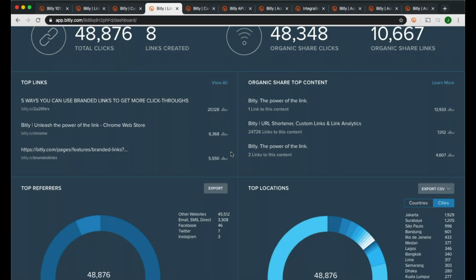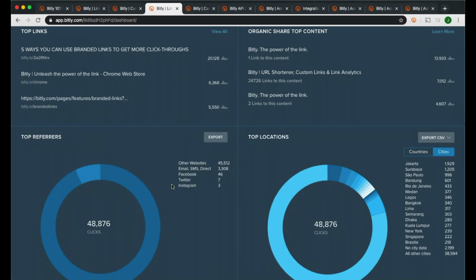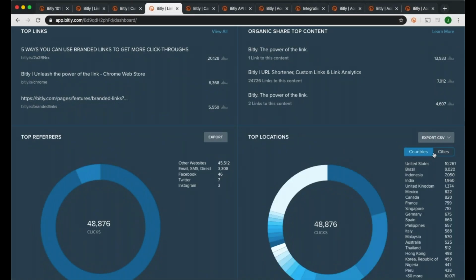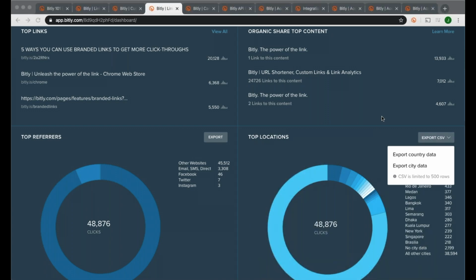You can also see the top 3 performing links that you created, as well as the top 3 performing content that has been created on your behalf. Below that, you'll have access to aggregate referral and geolocation data. Again, note that you can access both country and city level data. Finally, you can easily export this data into a CSV, just as I showed you previously. Now let's go back to organic shares for a moment.